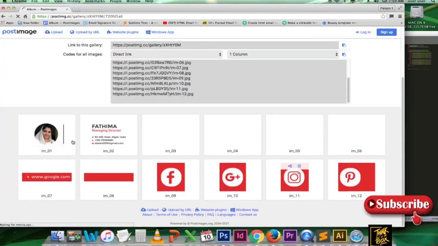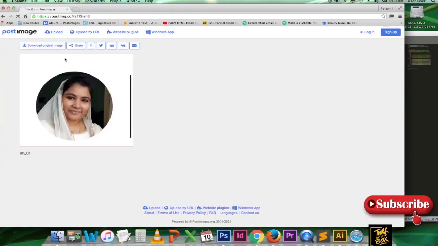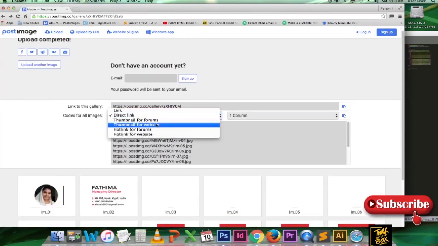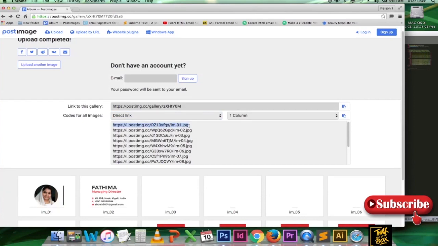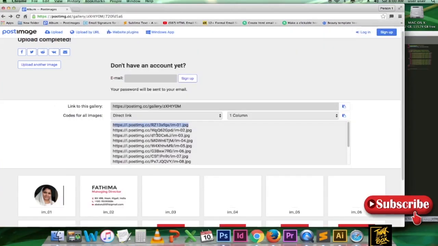Once it's uploaded, you can see it like this. Go to the quotes for all images. Make sure you click the direct link. Now you can copy all the links one by one. Make sure you're copying the proper image link into the proper place. If you have any confusion, make sure you check the image number.